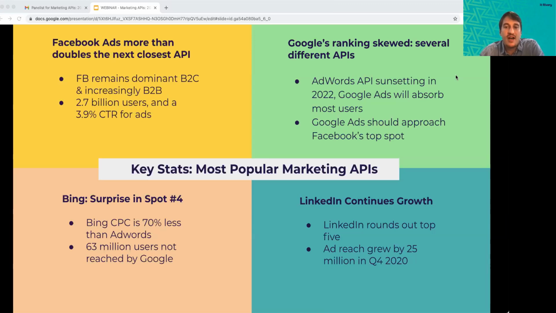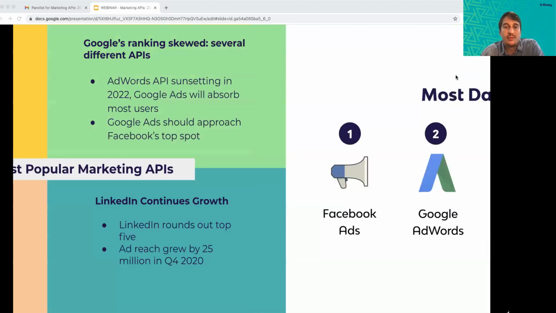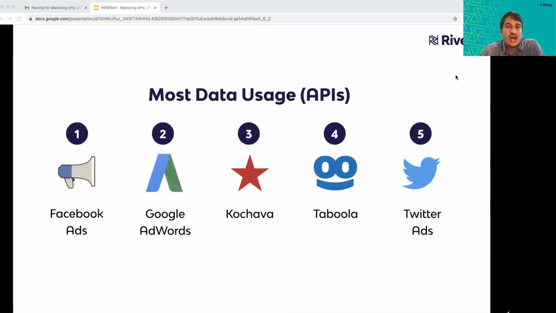LinkedIn rounds out the top 5. LinkedIn saw ad reach grow by about 25 million in Q4 2020. So they're gaining and growing strong. Okay, so for most data usage by API, again, Facebook ads number 1, Google AdWords number 2, Kochava number 3, Taboola number 4, and Twitter ads number 5.